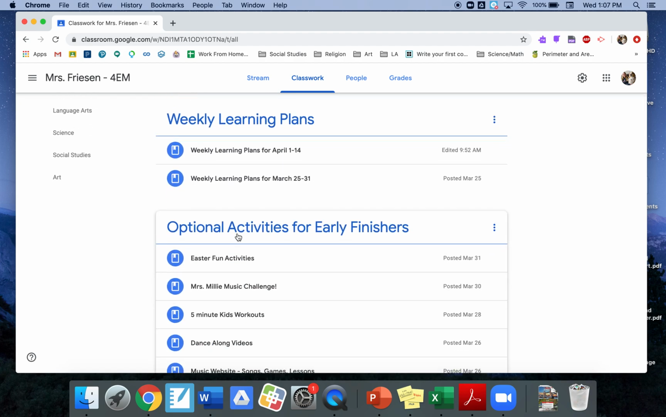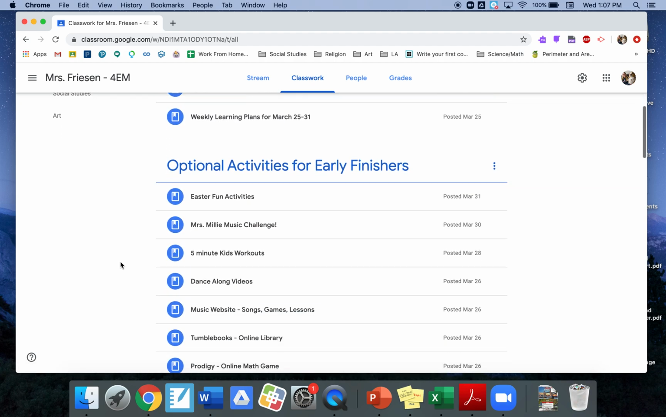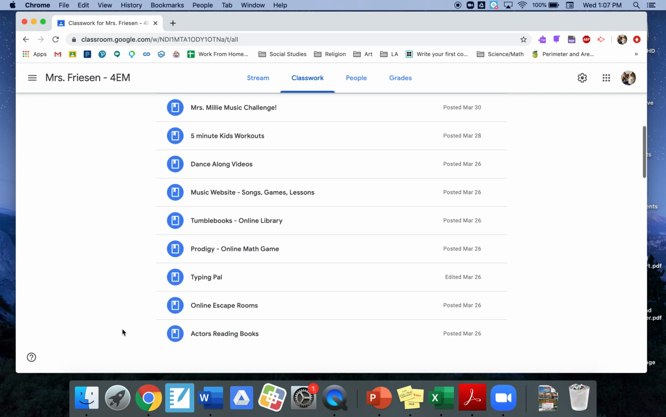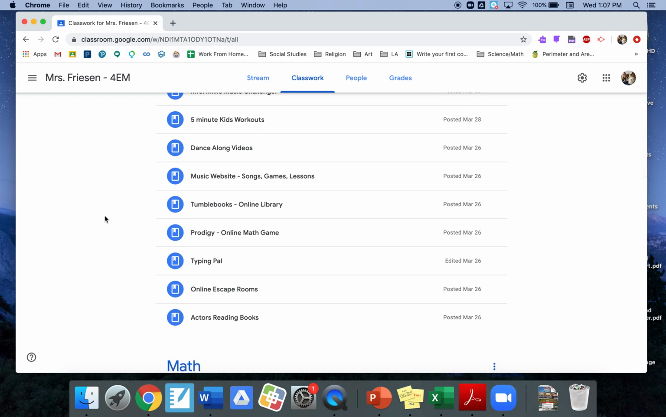This one, optional activities for early finishers, this is a whole bunch of really cool stuff that you can do when you're done your work. So if you have some extra time, you need a brain break, you could do a 5-minute workout, you could do a dance along video. There's Prodigy here, Tumble books, there's music things from Mrs. Millie. So there's lots of cool stuff to check out if you need a little bit more activities to do.